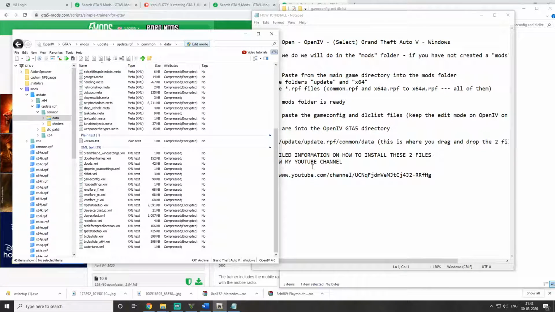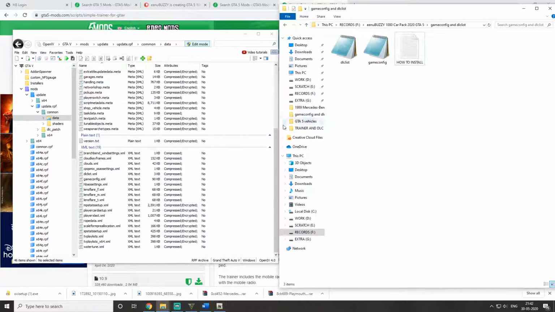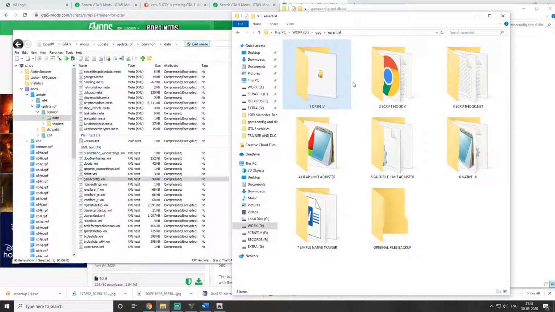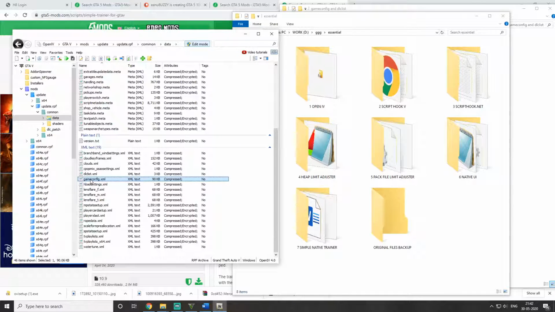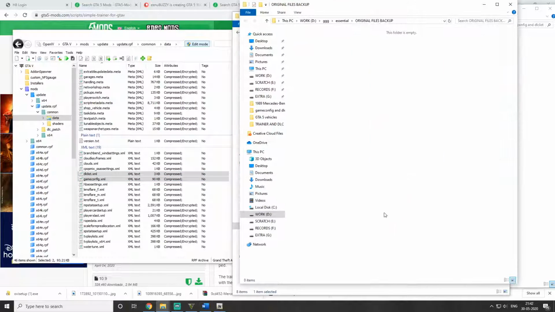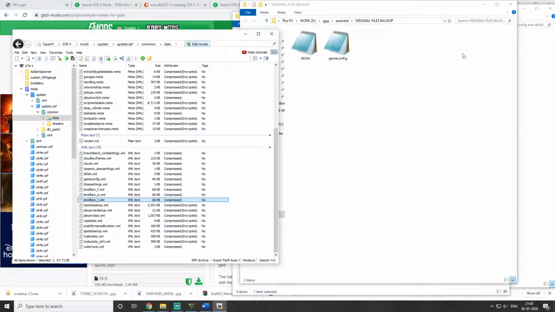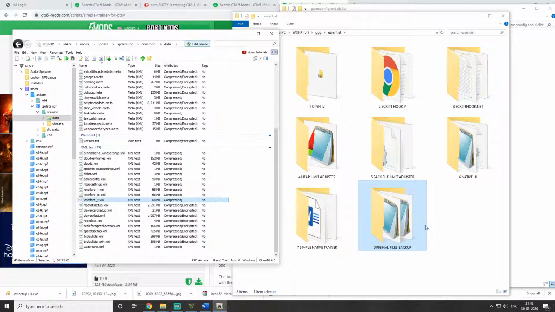So once you are here, you will see two files here, dlclist.xml and gameconfig.xml. What you have to do is, inside that essential folder where you had created 8 folders initially, select this and this, this DLC list and gameconfig, not this one, this and this. Open the folder and drag these 2 files here. So these are the backups that you are taking. Once these 2 files are backed up, you can minimize these folders.